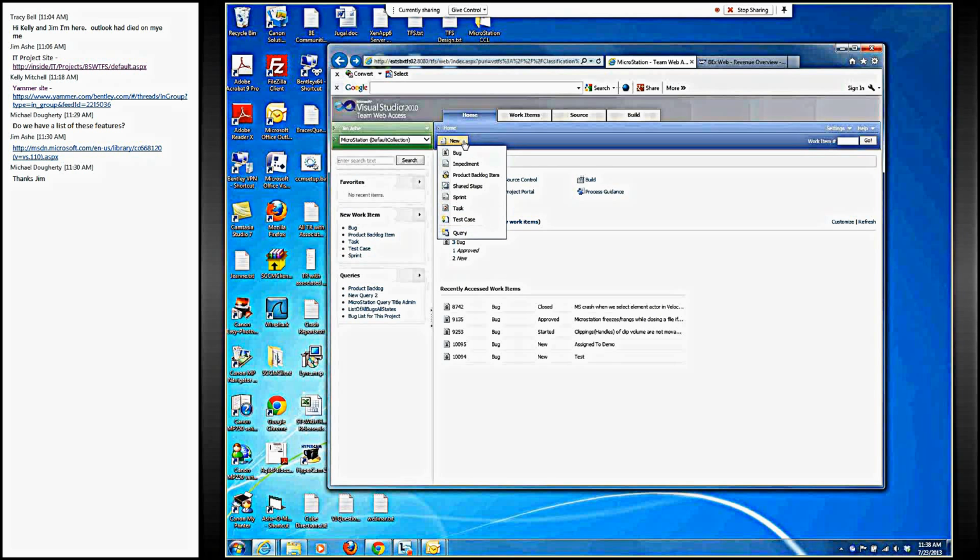So here's another way. If it's not under your remembered new work items tasks, you can always go to new if you just want to file a bug or a product backlog item from your home screen. That's pretty much the general overview of this section of the home screen. We're going to get to the tabs, and we're going to do the right-hand side in the upper right later.